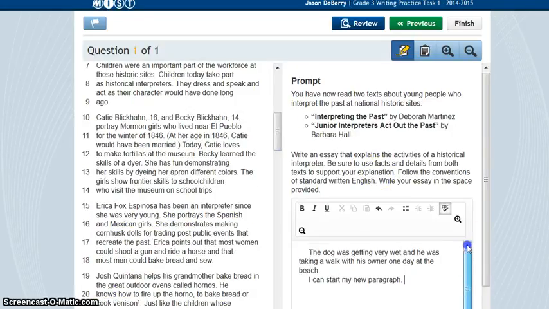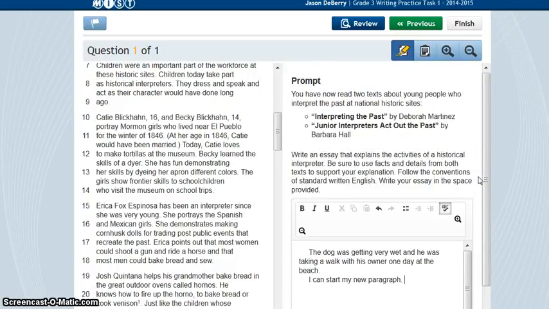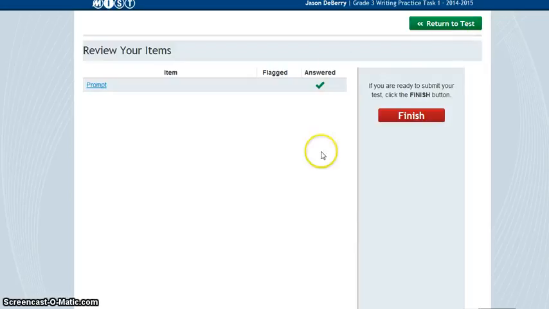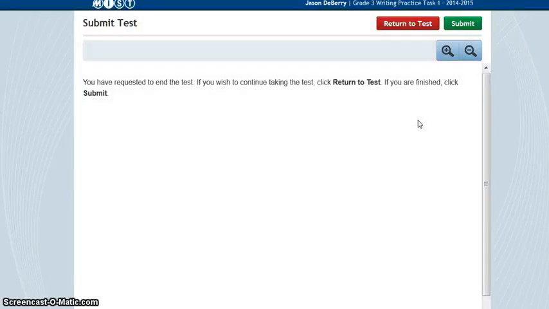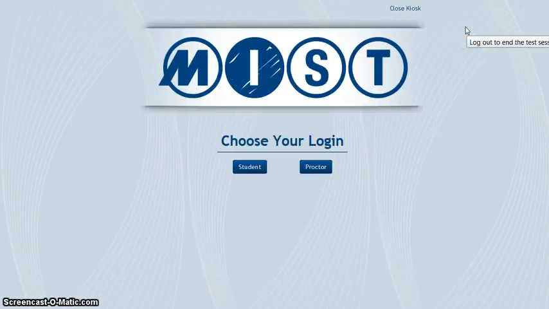You can scroll down to read all that you've typed. Scroll down, okay? Now, once you've typed your entire response and you're done with your essay, you will go up here and you will press the word finish. One more time, you will say finish. You will then say submit. And lastly, you have to press the words log out. And when you have done that, you are finished.